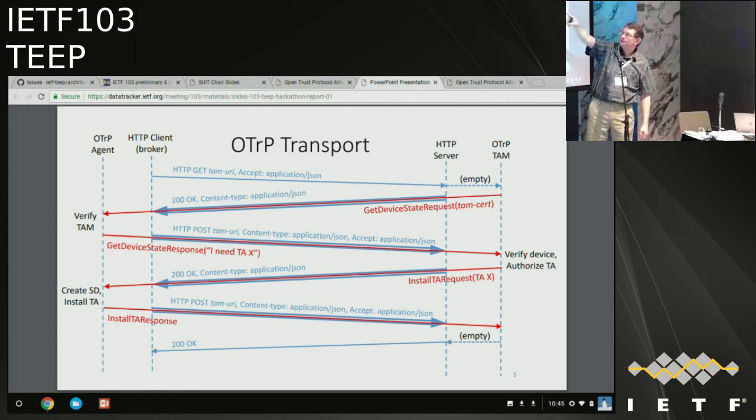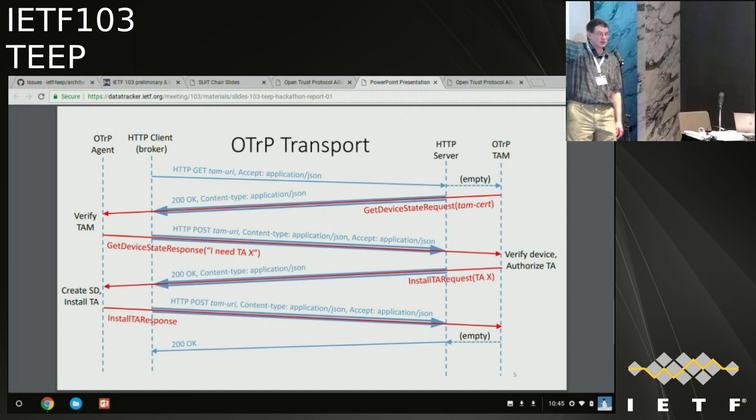Okay, so carrying on. The post comes back and says, I need TAX, which is just an extension. We added a field during the hackathon into the existing get device state response, which says, here's the state of my TEE. And we said part of the state is I have a dependency on something I don't have installed. Okay, so we added that into the message during the hackathon, not into the document yet.